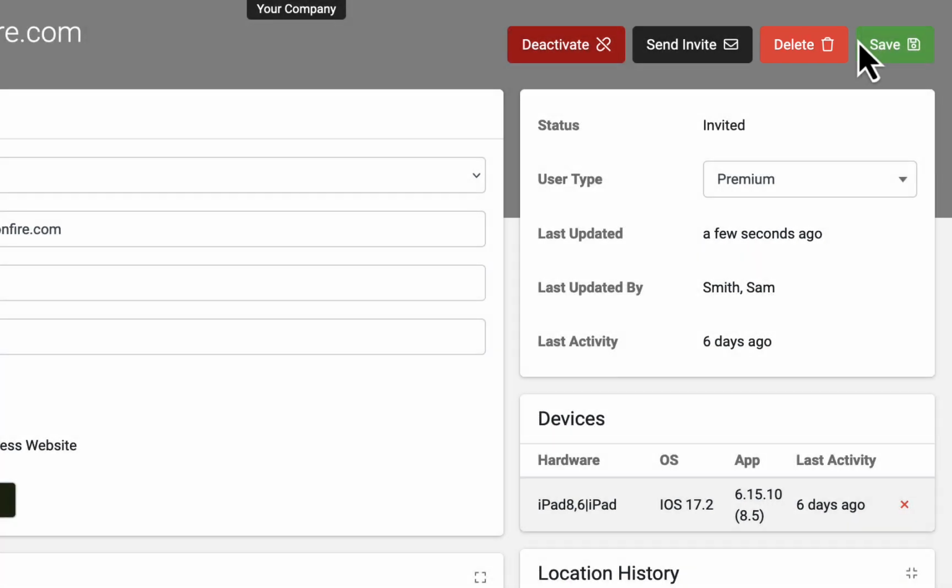We recommend deactivating users unless there is no doubt of their permanent absence. To deactivate a user, simply click Deactivate.